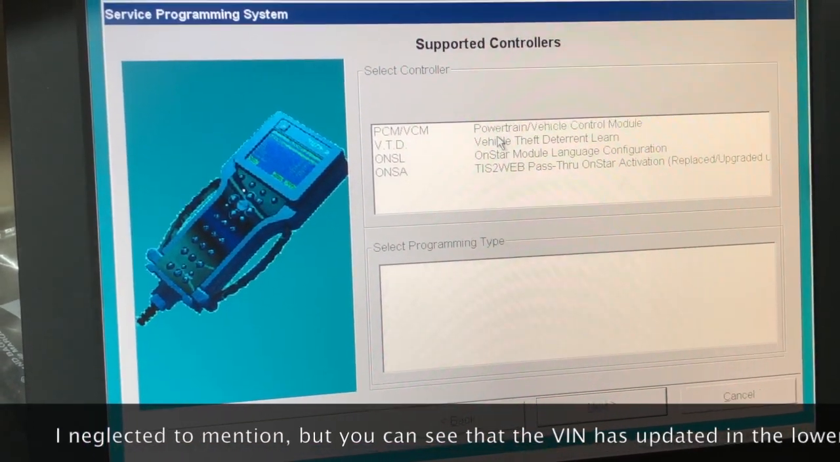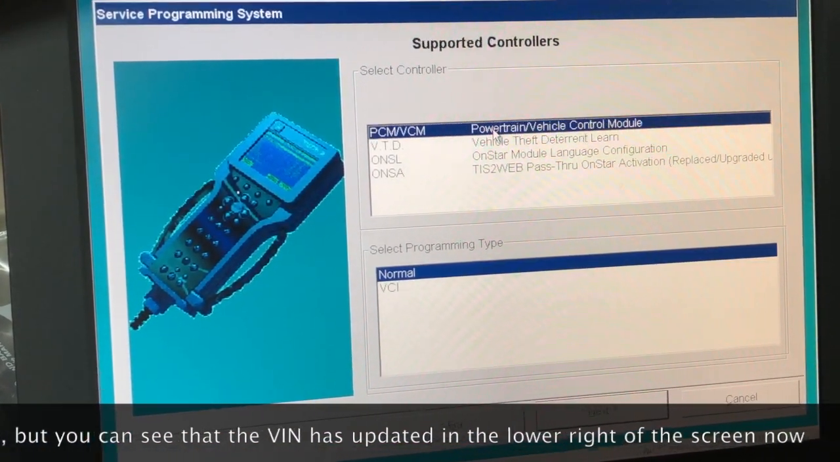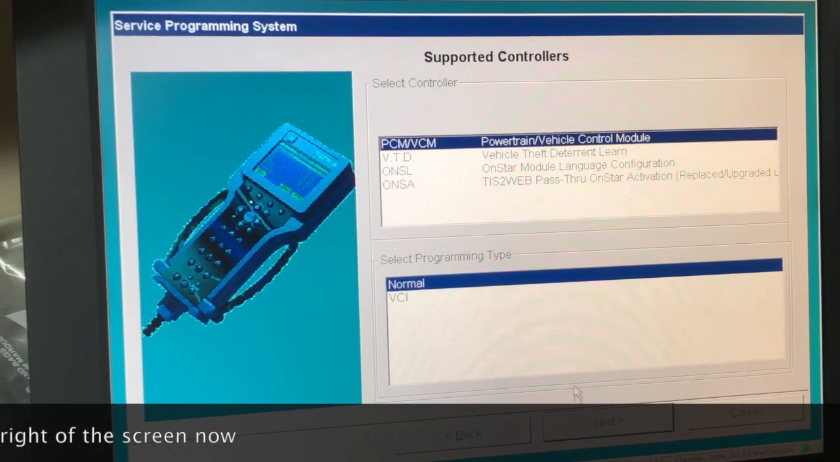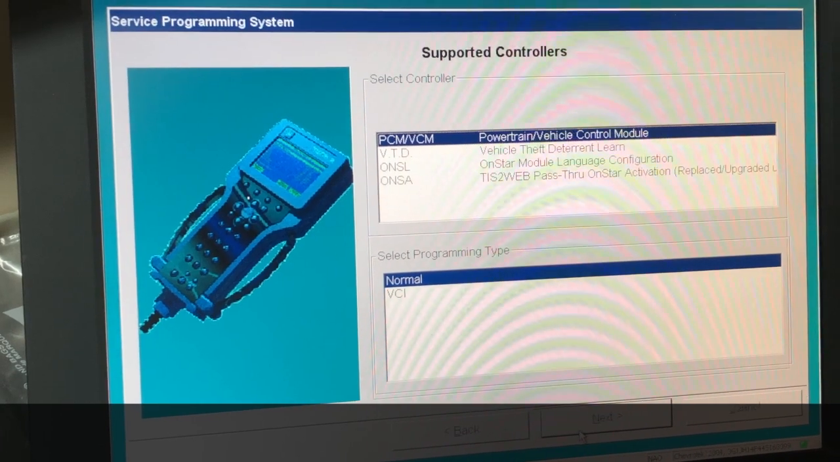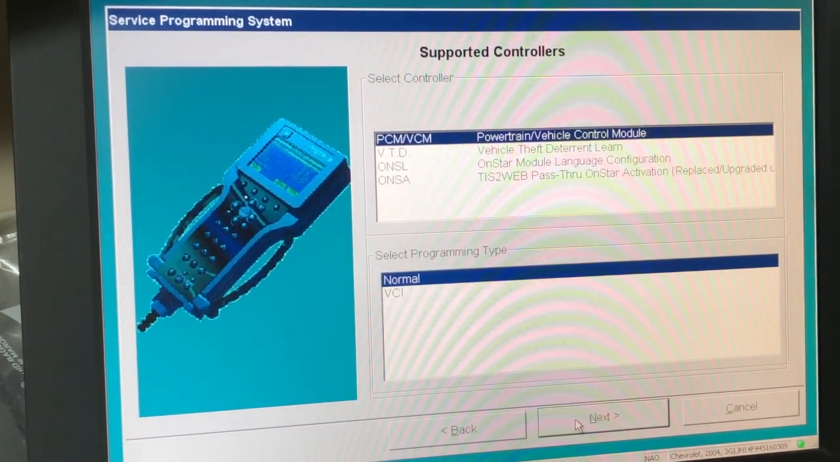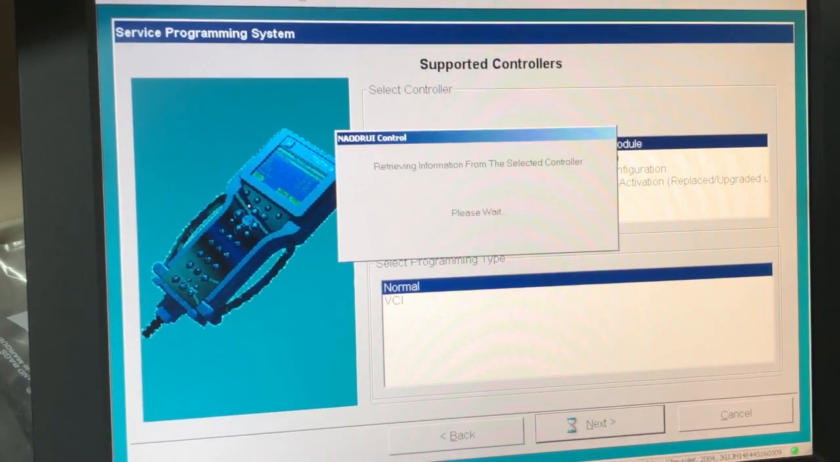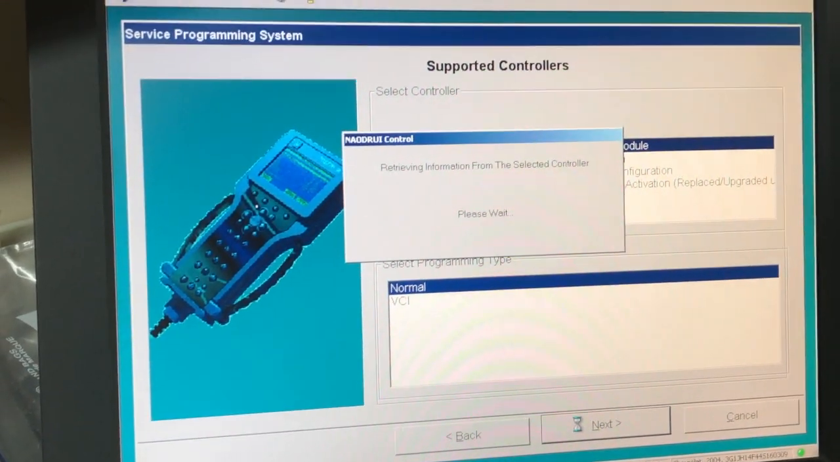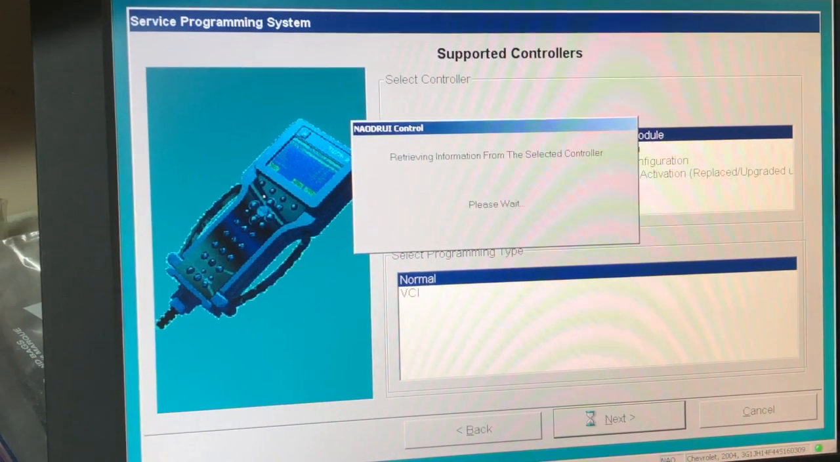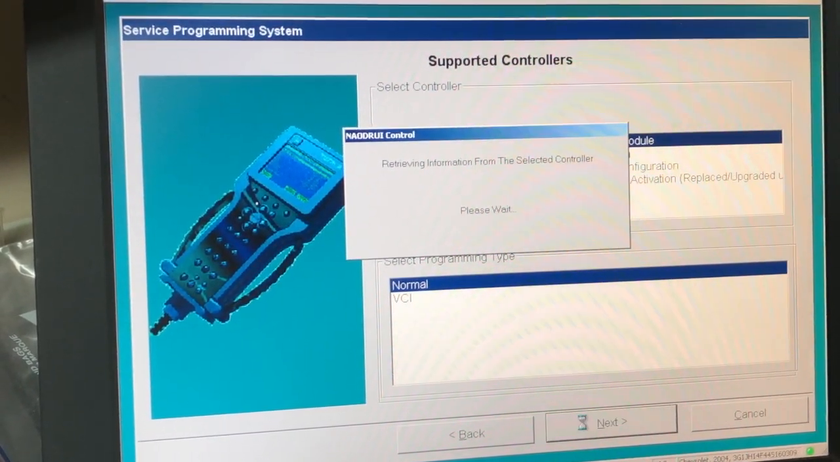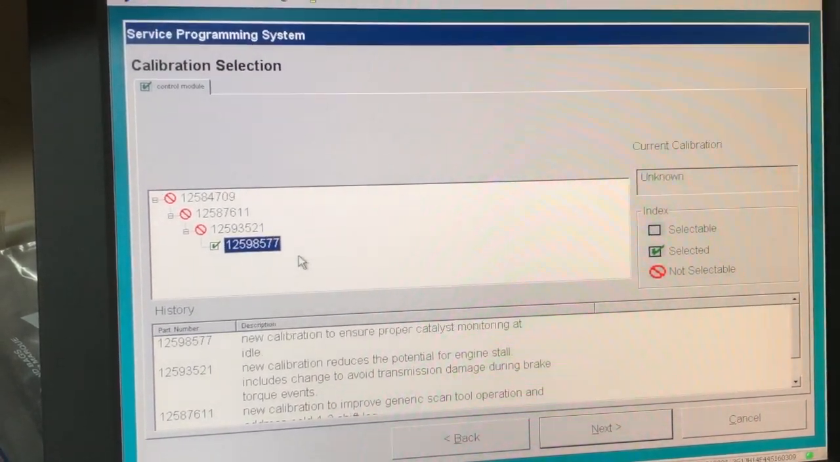Okay, so now we're coming over here. It's asking us what kind of controller we're doing. We're doing normal. You always do normal. VCI is only for dealers. They're going to have special files they can get when they have certain option information that they need to deal with. Tech2 is talking to the replacement PCM. And we're going to build up the calibration information on the next screen.